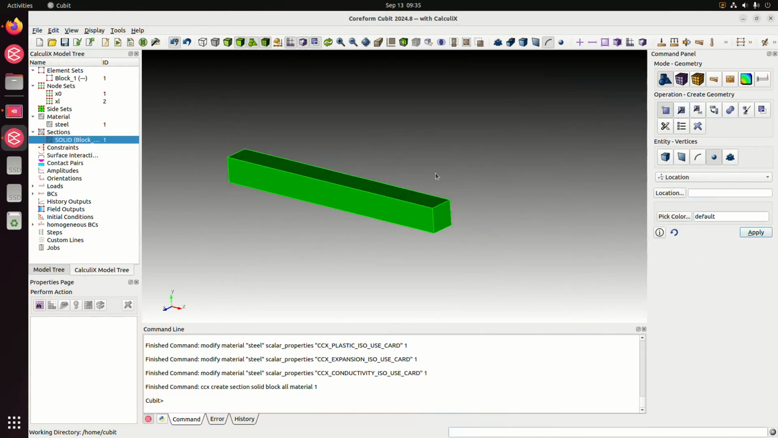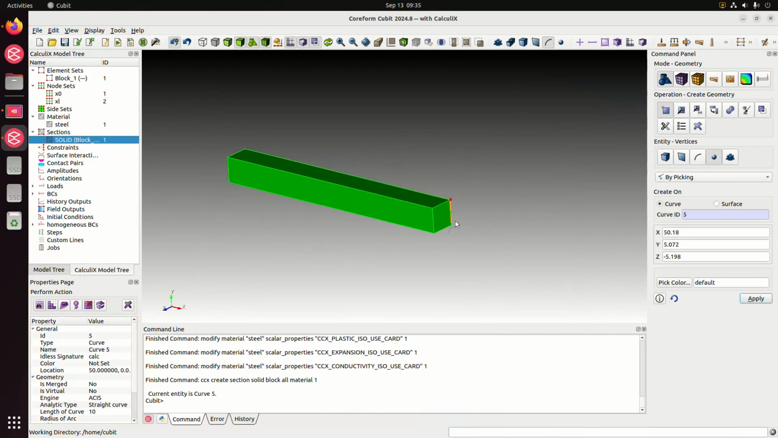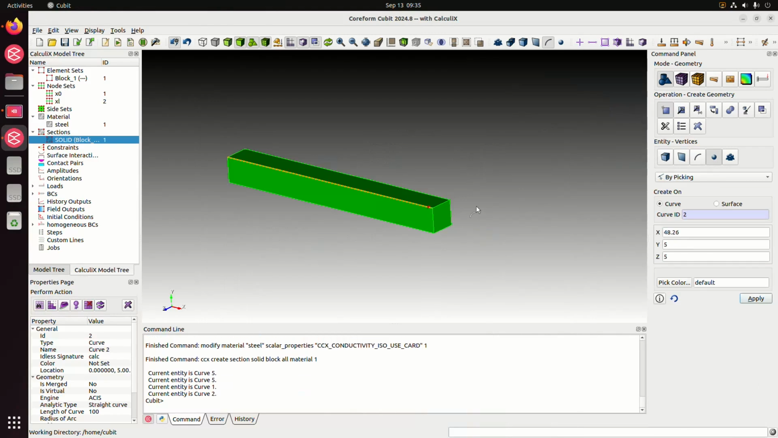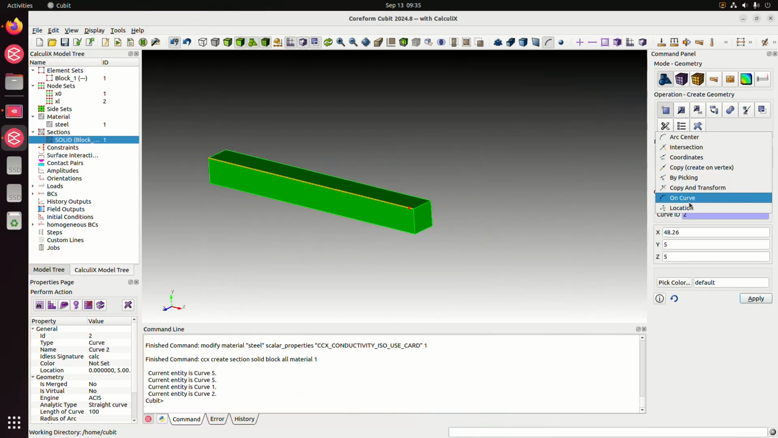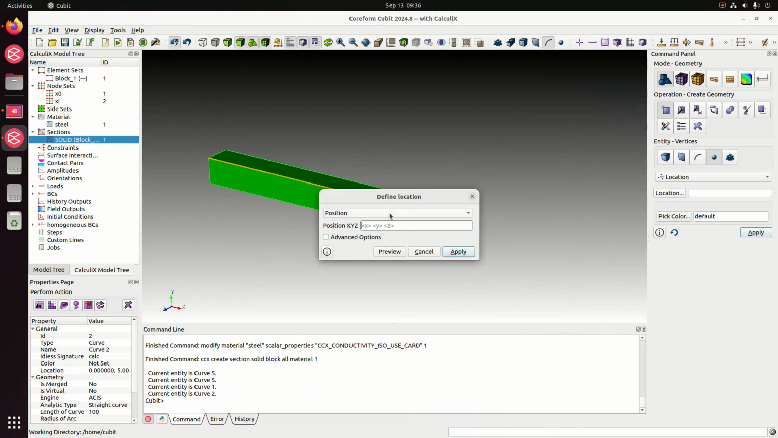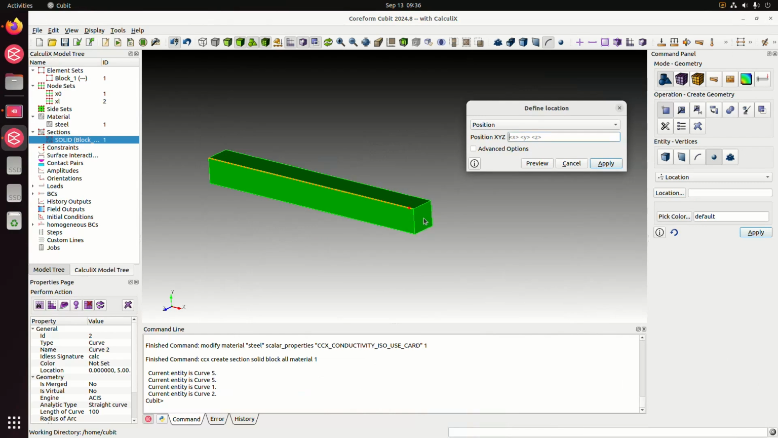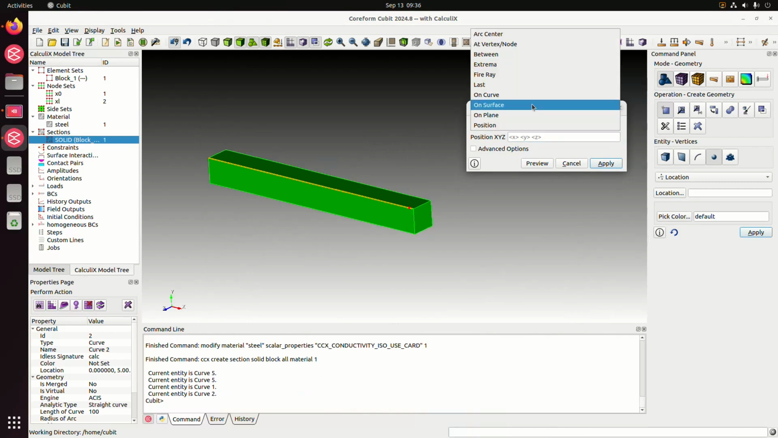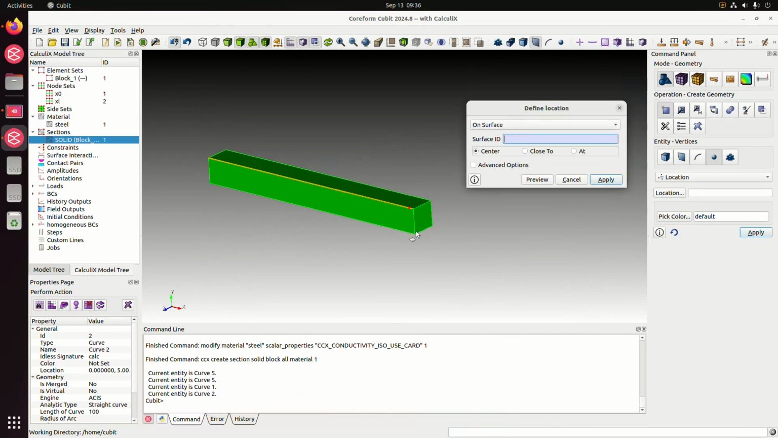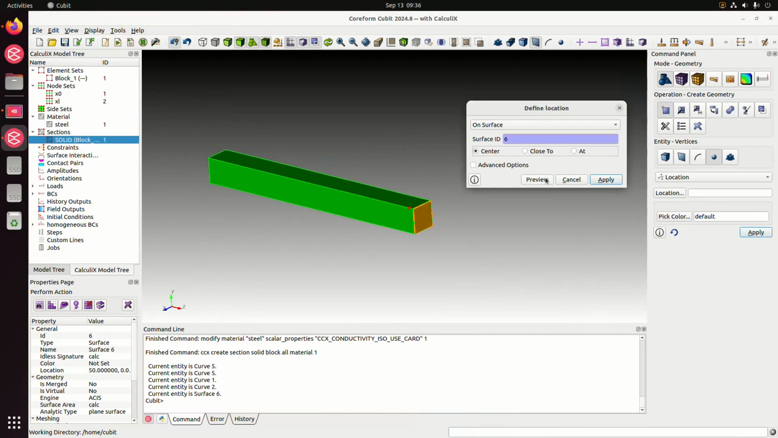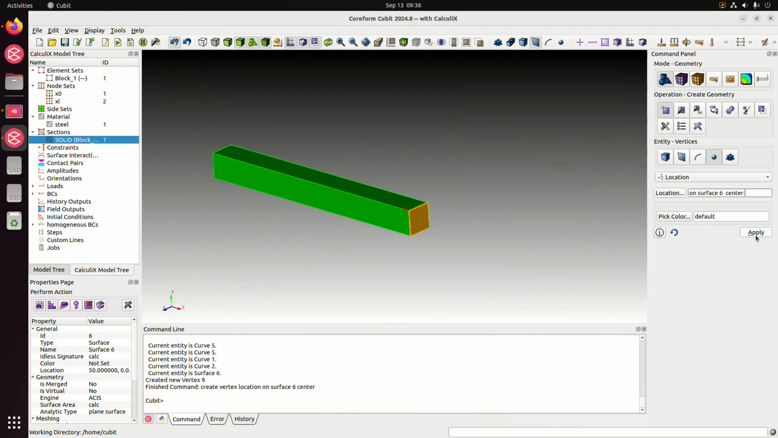In Cubit, you can create a new vertex by picking, let's say here on the curve. Or you just choose a location. In this case we want the center of the surface. So we say it's a vertex on the surface with the surface ID at the center. We can preview the new vertex, and we will have to do this 2 times.